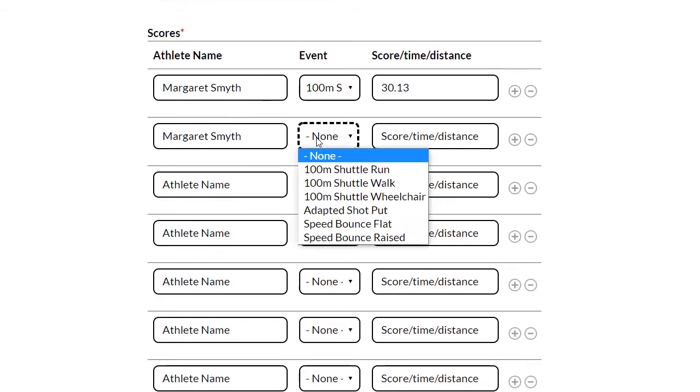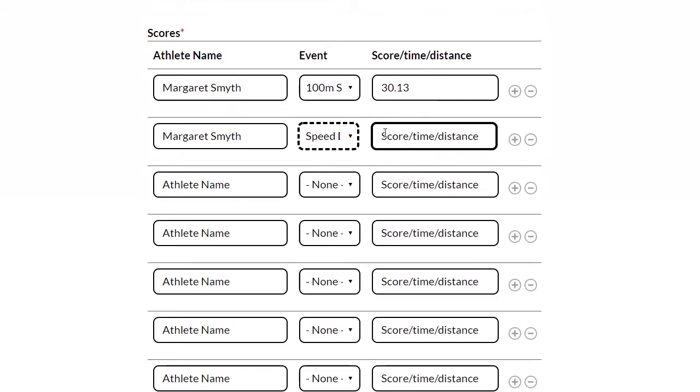And in this example, she did the speed bounce raised. This is a scored event. In this case, it's a single score, and in her case, that is 15. And now I enter another athlete's details. Okay, his first name, his surname.